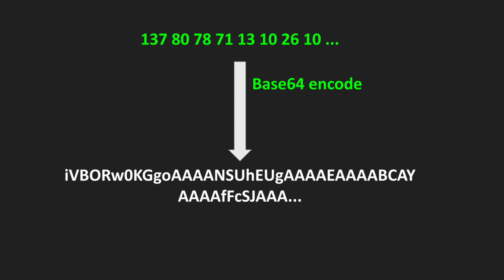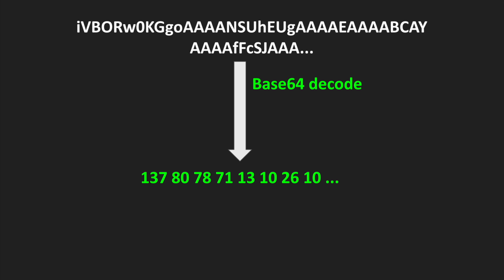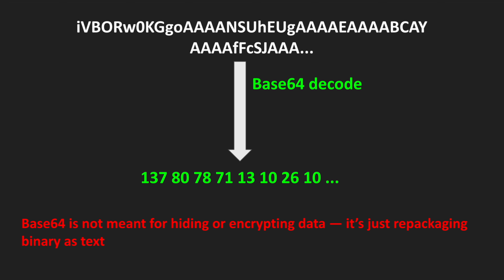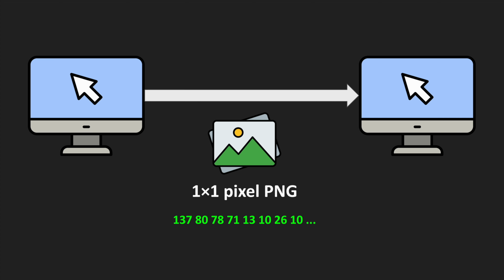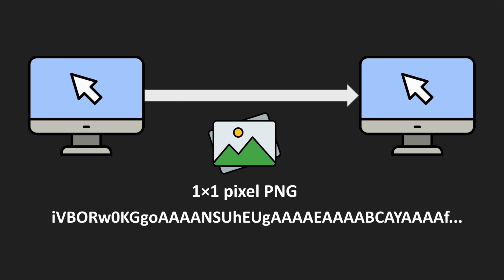So we are Base64 encoding binary to text, and then when the message is received, we are Base64 decoding those characters into the binary in order to show the image. Base64 is not meant for hiding or encrypting data. It's just repackaging binary as text. So in reality, when we are sending a 1-to-1 pixel PNG as binary, the first thing we do is Base64 encode it. Now we have the text representation of that message that we can safely send over the wire.